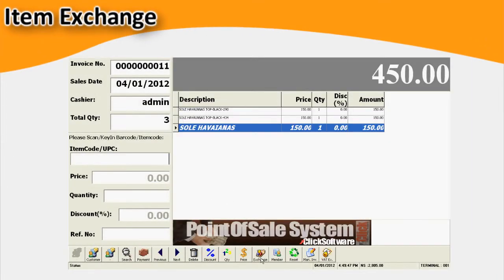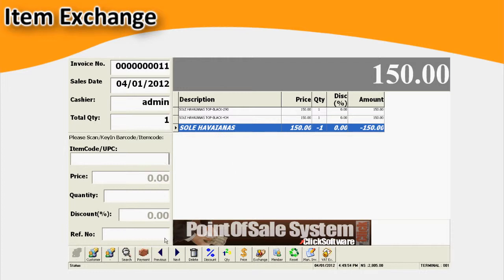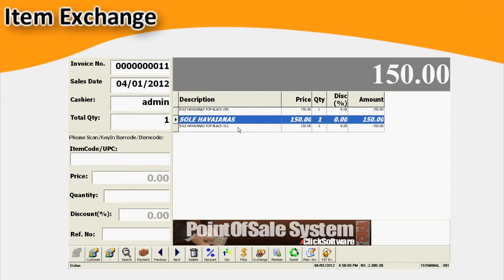Highlight the item for exchange. Then click the Exchange button and input the previous invoice number and will ask to continue, then click Yes button. Negative sign on the amount and quantity will appear.